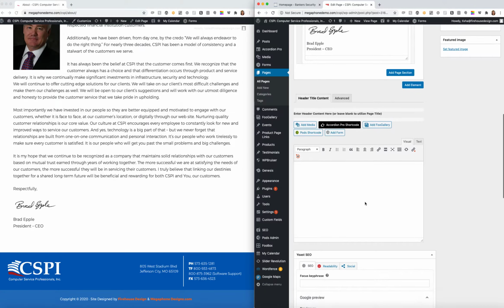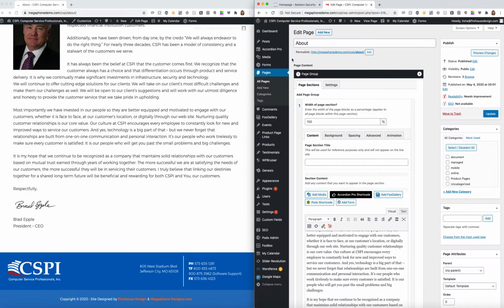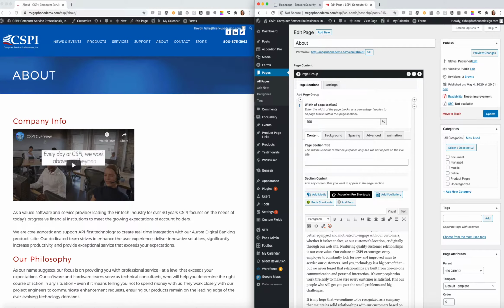There are no other sections beneath that. This is just header title content. There's only one actual page group and section within this page. After you make edits on this page, that's pretty much like any WordPress site. Make your edits within the content box and hit update to see those changes on the live site.